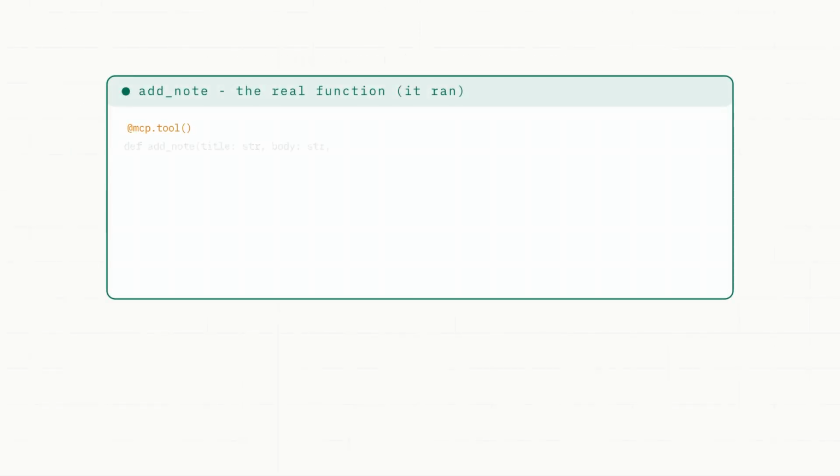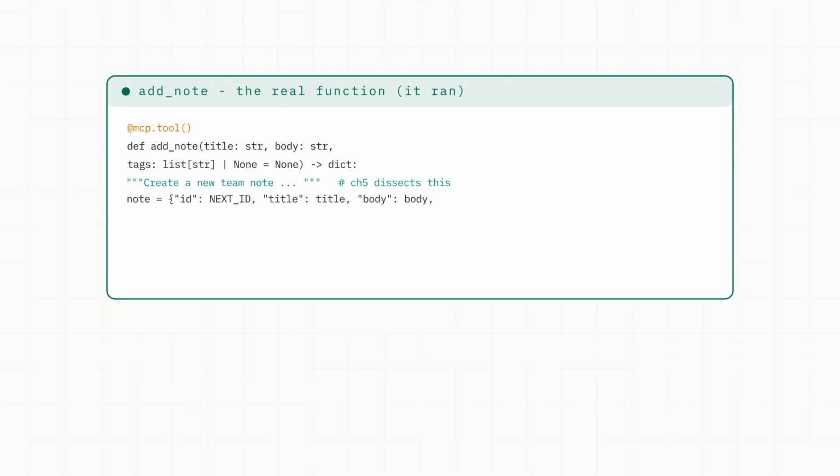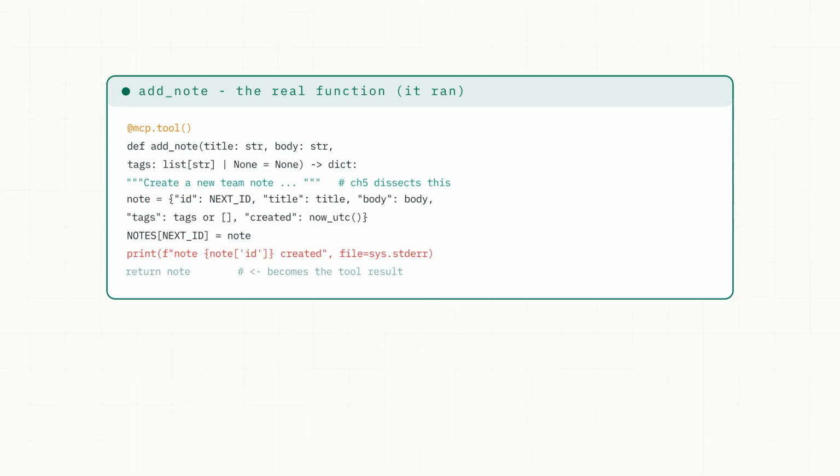Walk the real function once top to bottom because every line teaches. The decorator registers it. The signature: title string, body string, tags optional list defaulting to none. From those hints alone, the SDK derives which fields are required and which aren't. The docstring we'll dissect properly in the craft chapter. The body builds the note, stamps a timestamp, stores it, and returns the dictionary, which becomes the tool result.